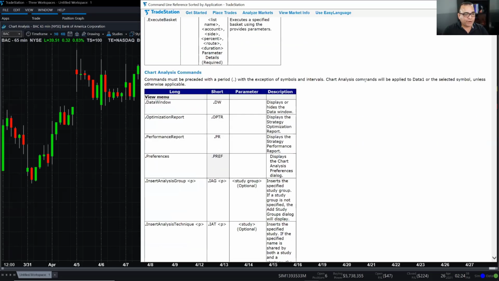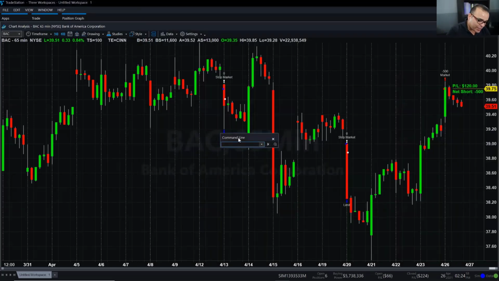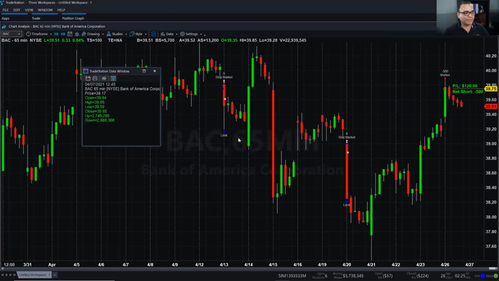So let me give you an example. Chart analysis commands. If you type in dot data window or dot DW, you're going to get the data window. Isn't that cool? You know, it has a long name and a short name. So dot DW. Let me try that over here. Right here in the command line, I'm going to go in here and say dot DW. And I'm going to hit the enter key. Take a look, the data window pops up.